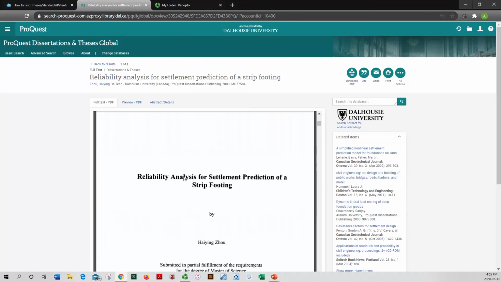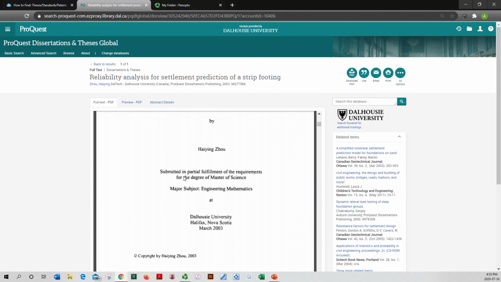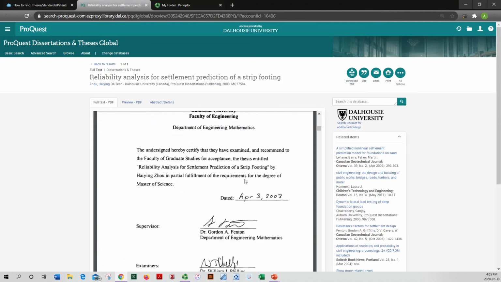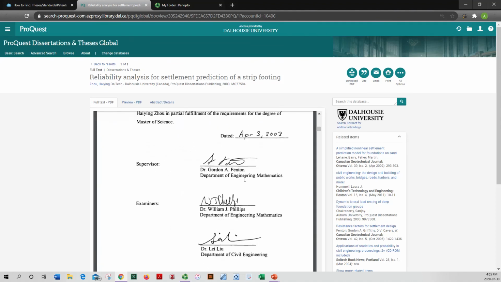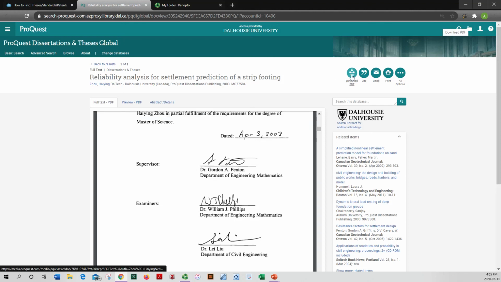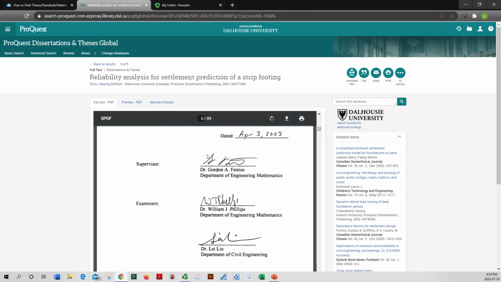So this is a scanned version of the thesis, actually. It is a master's thesis, and Gordon Fenton was the supervisor. So you can download this thesis in its entirety, and again, the same options for citing, emailing, printing.